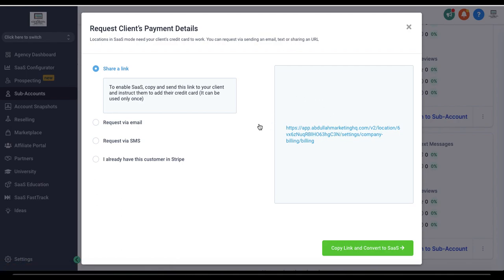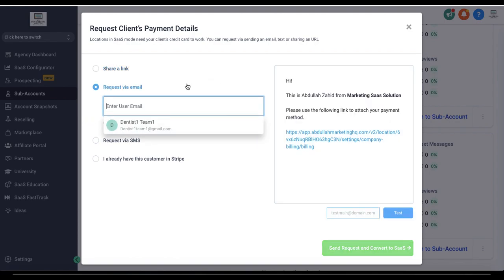And you even have the option of request via email, right? So you just enter the email, and this is the email that will be sent to them. This is Abdullah Zahid, please use the link to attach your payment method. So they will need to enter the payment method, right? The moment that they attach the payment method, you choose the plan. The services will be granted to them, and first of all, they will be getting access to the login, right?